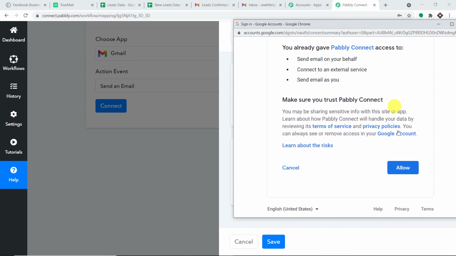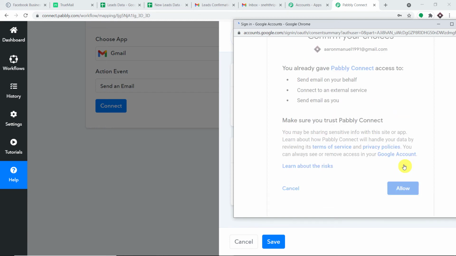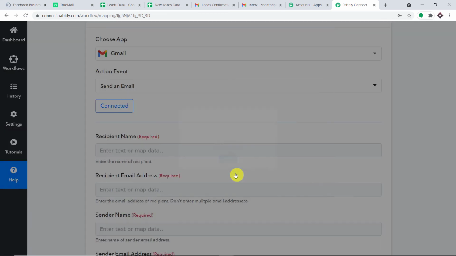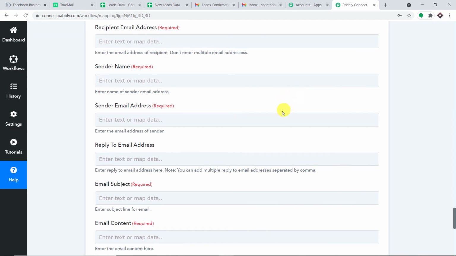Now it is asking me to confirm my choice. So before I press allow, let me tell you something. We really don't take any chances with your data. Your data is 100% safe and secure. So let me just press allow. Authorization successful. Okay, so as you can see, we have some fields.